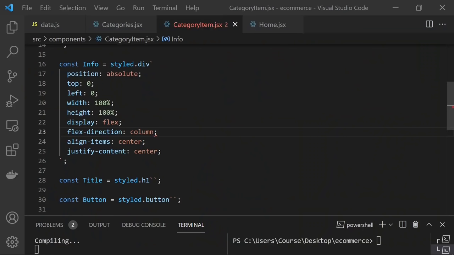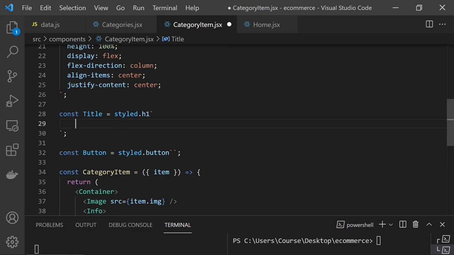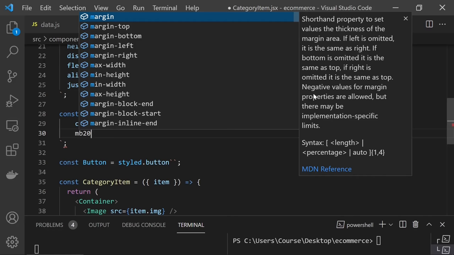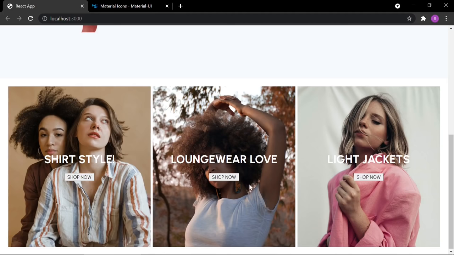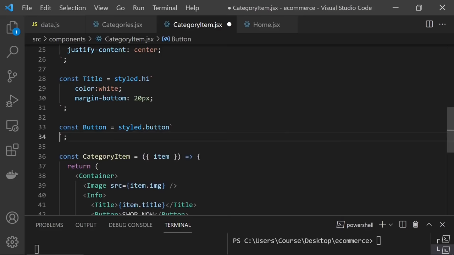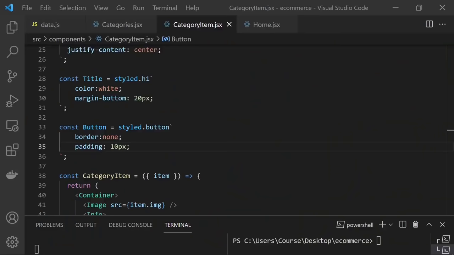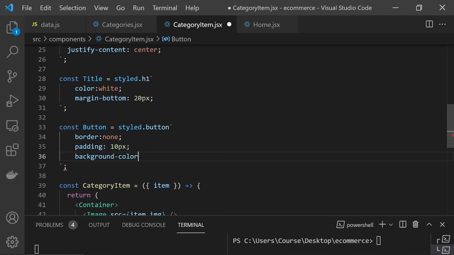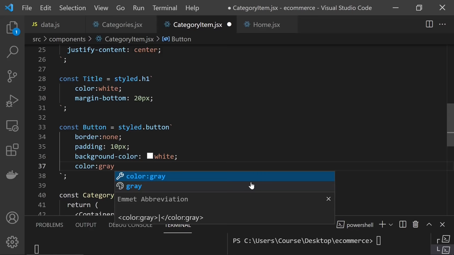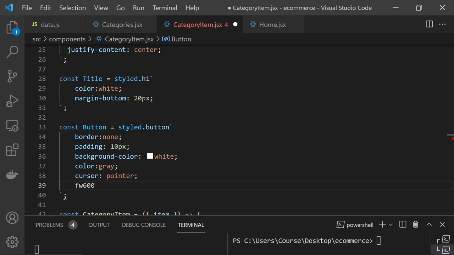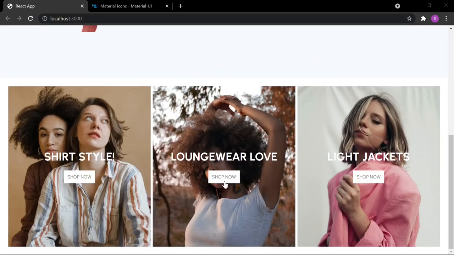So let's take care of our title. I'm going to say font color white. And I'm going to give some margin between this title and button, like that. And I'm going to change the button style. I will delete this border, and I'm going to give padding. Okay, let's change this background color and font color. I will say background color is going to be white and font color will be gray. And finally, I will say cursor pointer so we can click, like that. Maybe font weight 600. Okay, absolutely. It looks really nice.